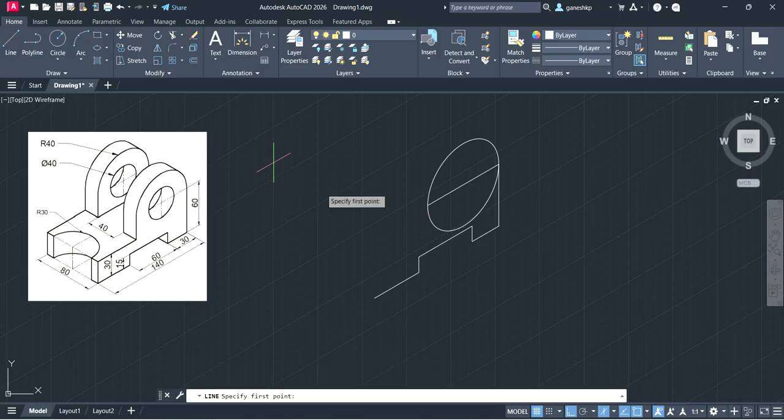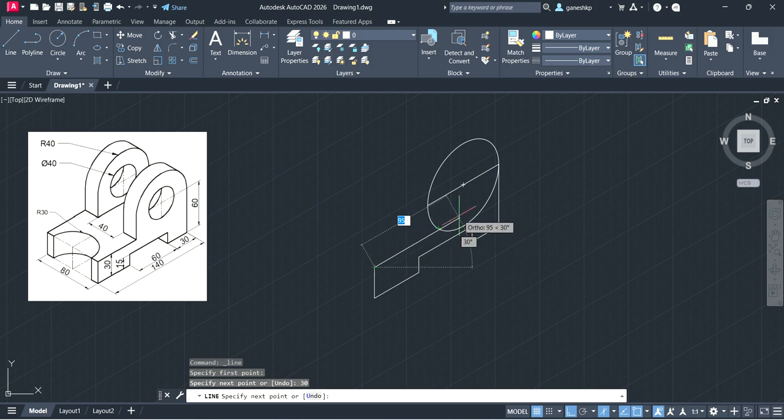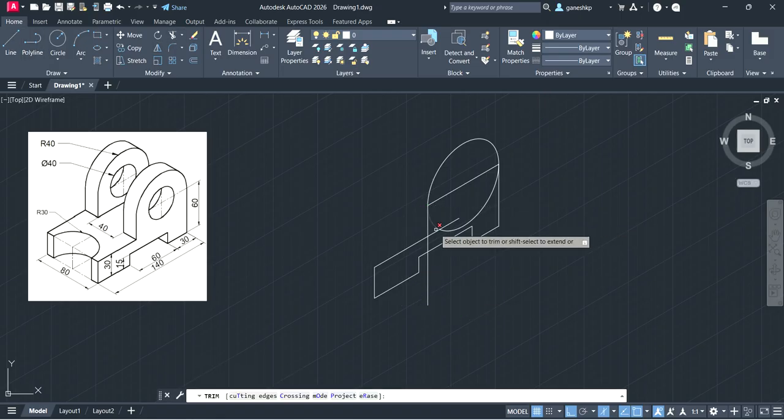Now I will draw one line from here. How much height? 30, right? 30. Then from here I will draw an approximate line. Now draw one line to the approximate line here. After that, use the trim command to remove the unwanted portions.